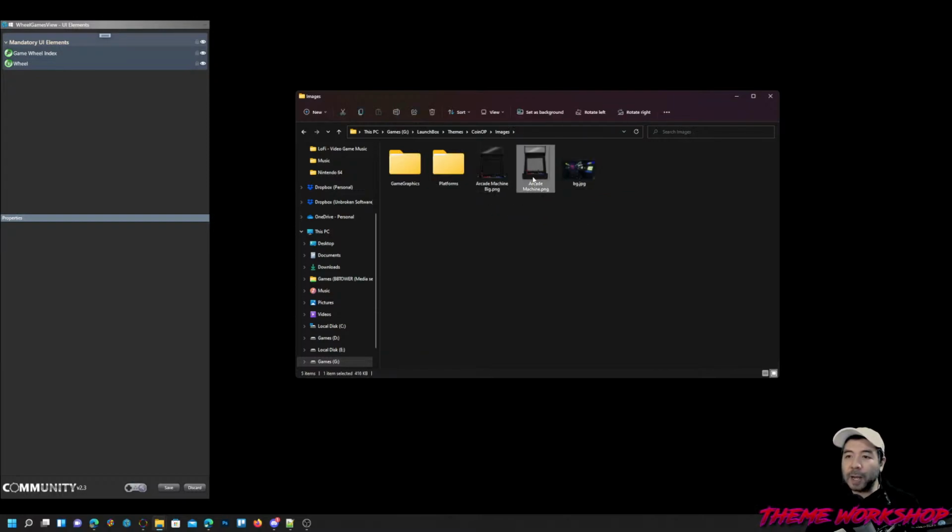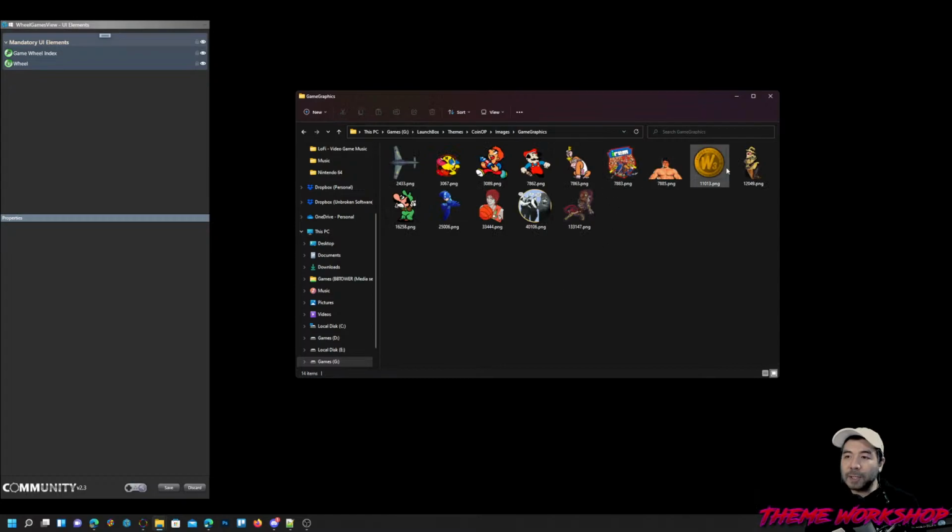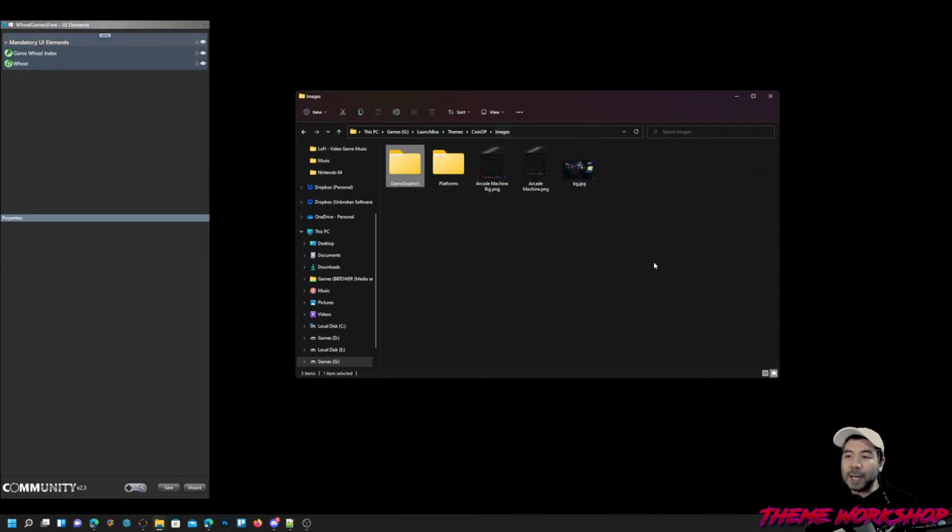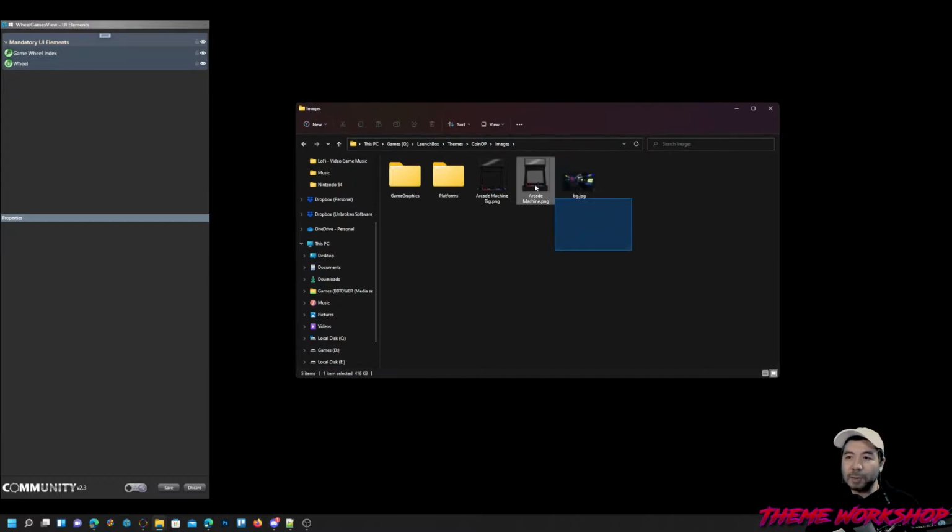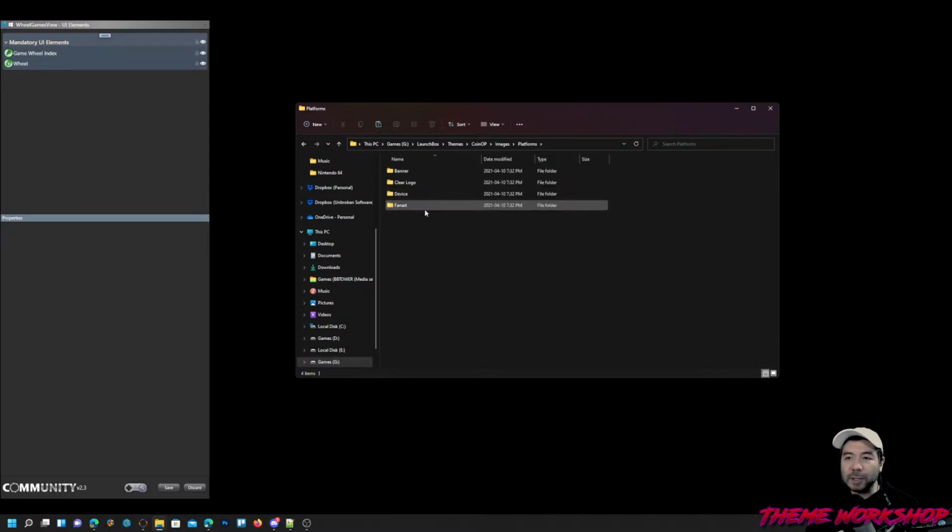I don't remember why I have two cabs. I got something called game graphics. Okay, so we'll get to that. See what that does. Okay, let's see what I can do with these things. So I'm just going to grab these two images for now. I'm pretty sure that's the entire theme, to be honest. Let's just make sure.